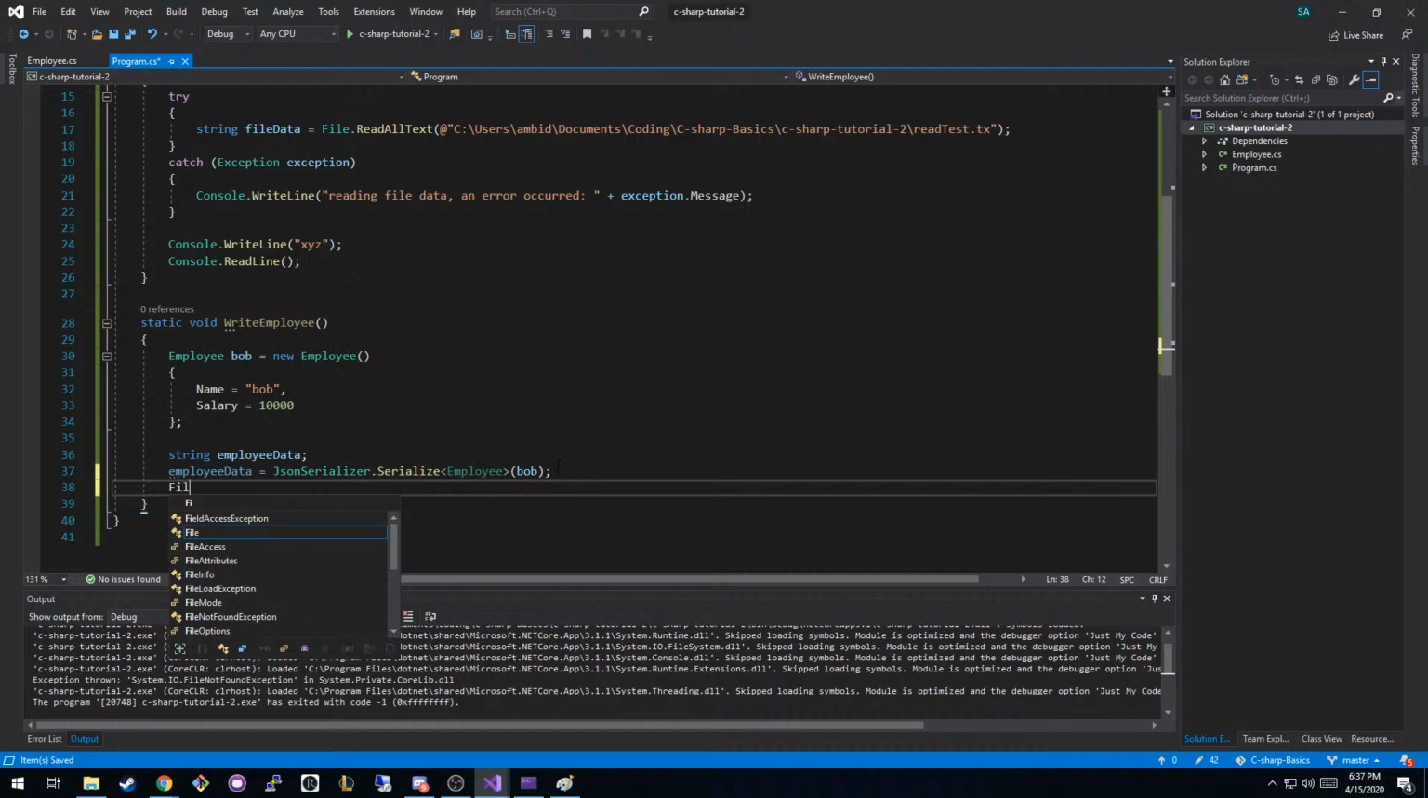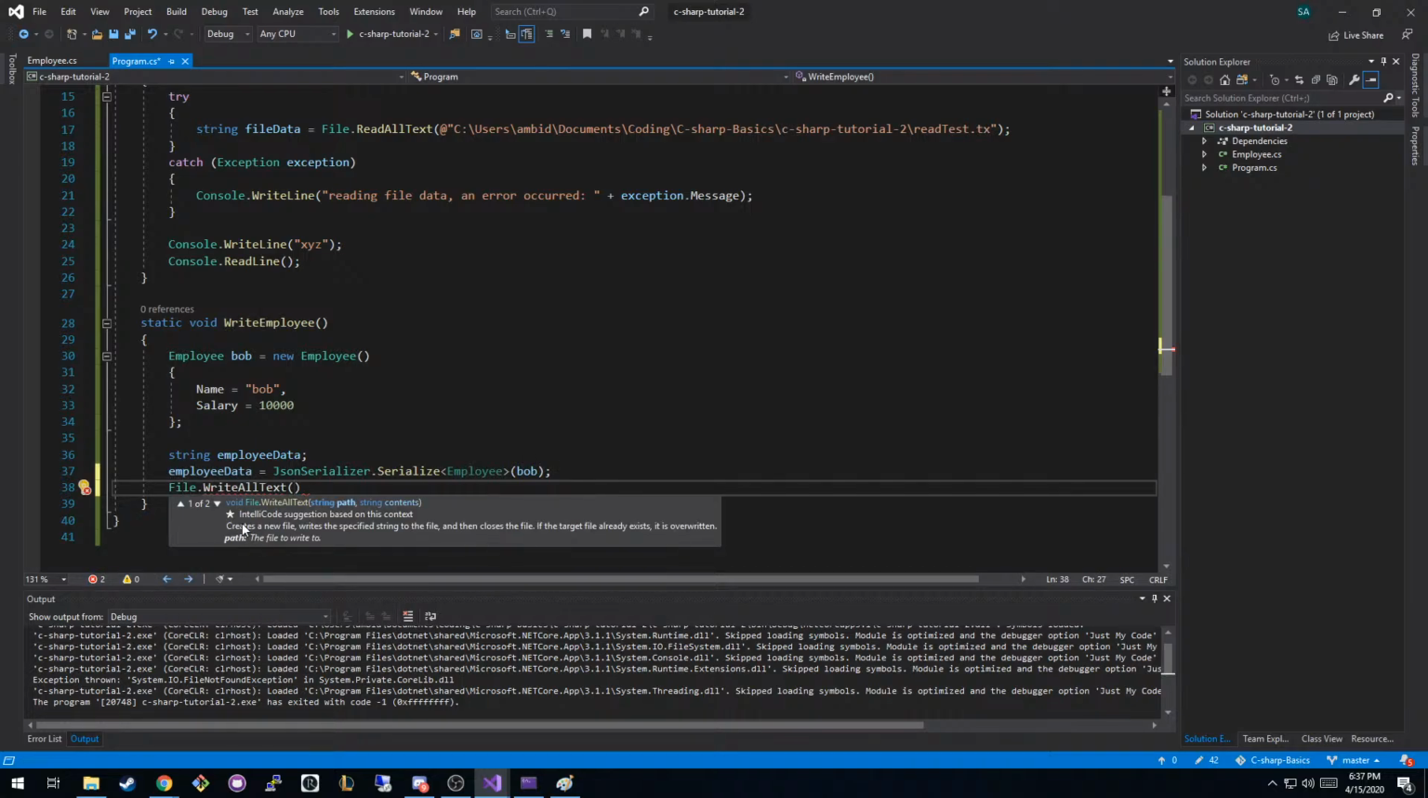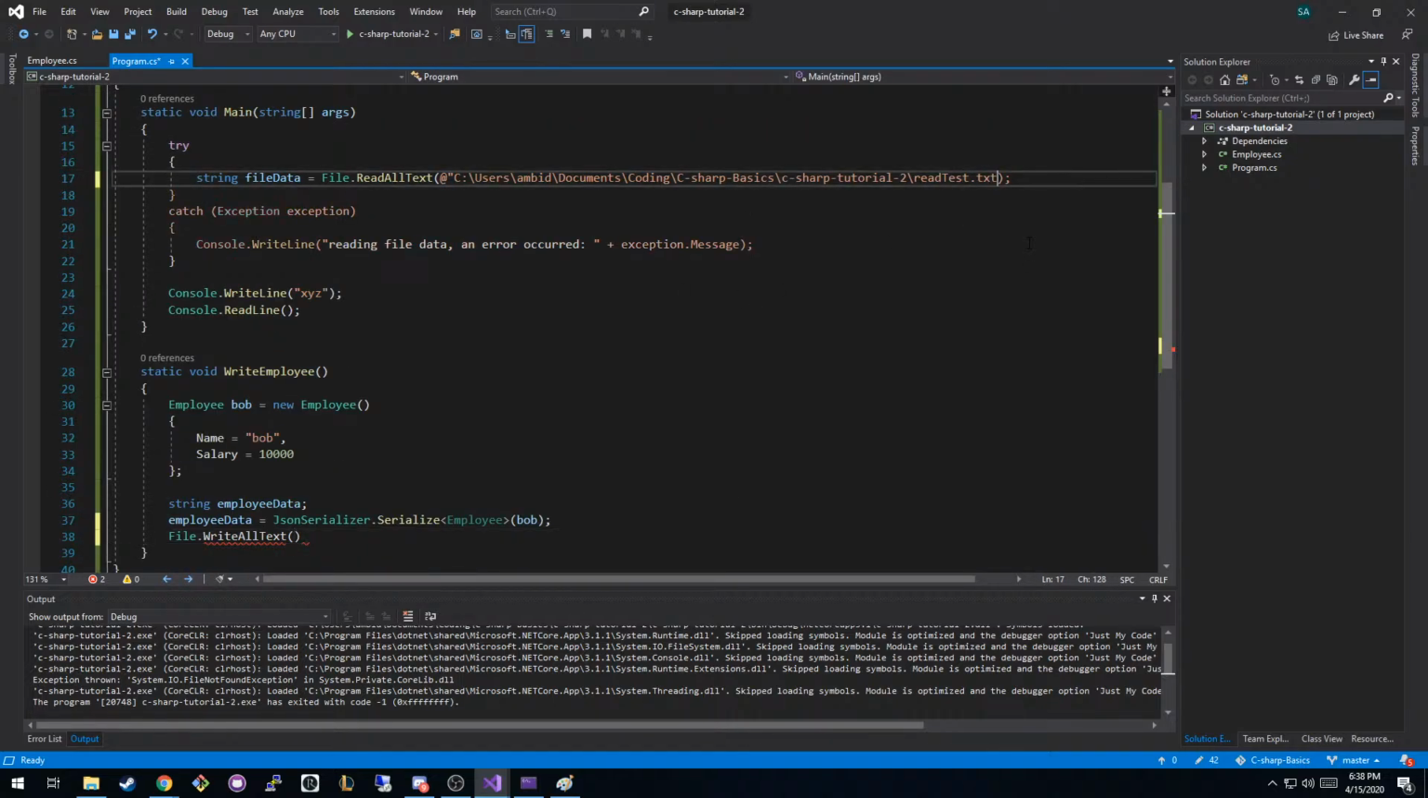And then what we're going to do is, instead of ReadAllText, we're going to WriteAllText. You can see what this does is it creates a new file, writes the data to the file, and then closes the file, right? If the file already exists, it's overwritten. So let's put the T back, and let's copy the name of this file, and we'll write it out to there.